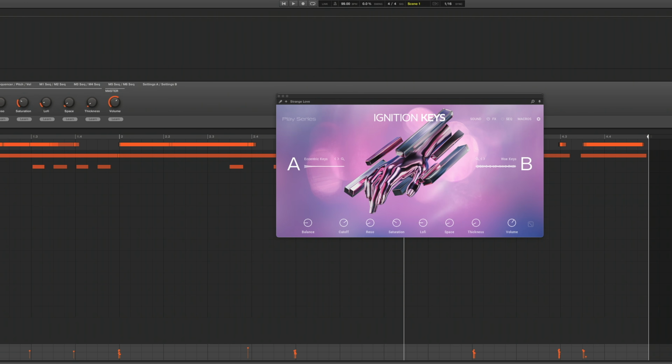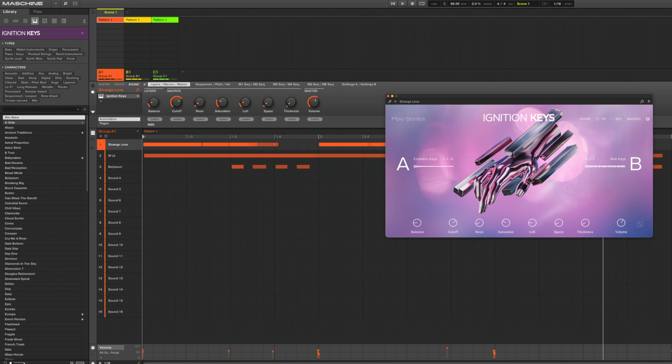So Ignition Keys is a Play Series instrument. I'm going to click this magnifying glass here. That's going to open up my library, and I can go through some of the sounds.